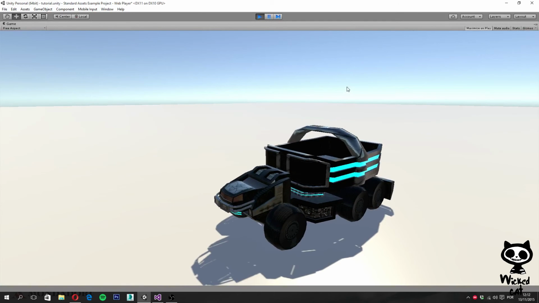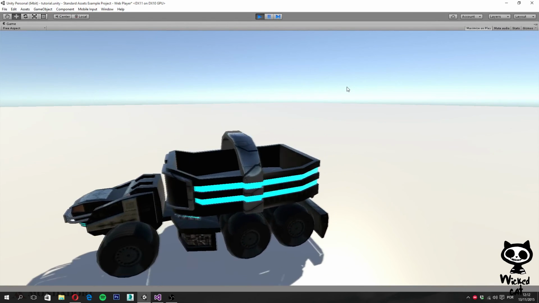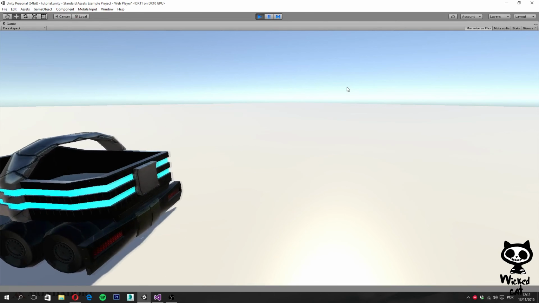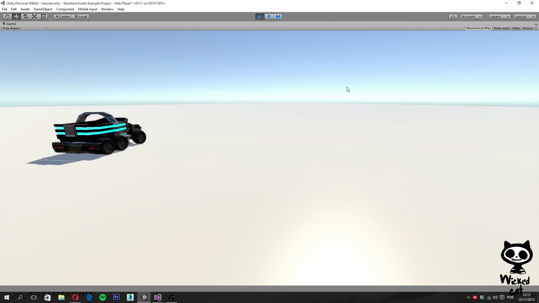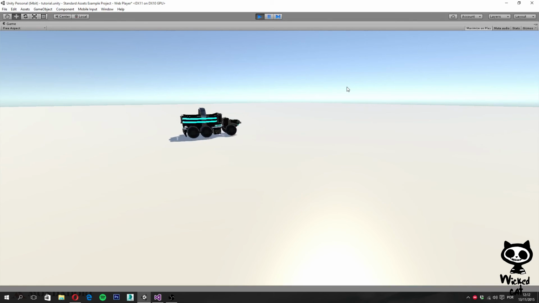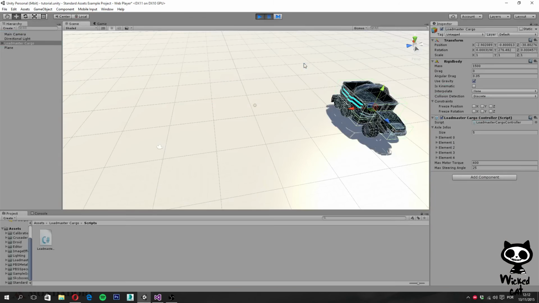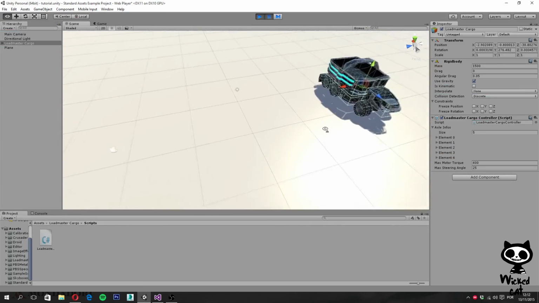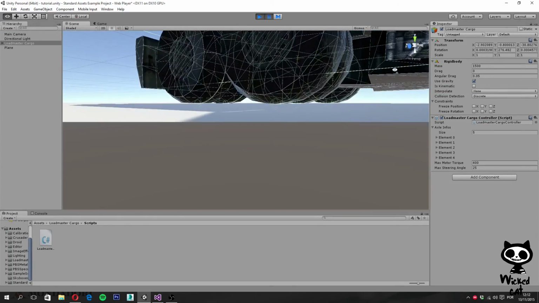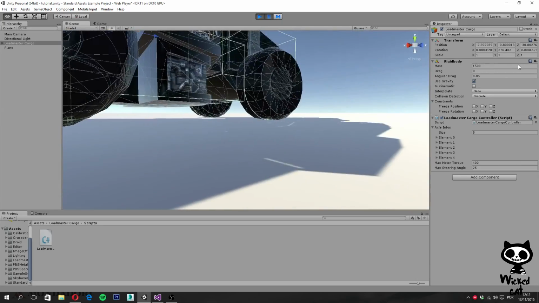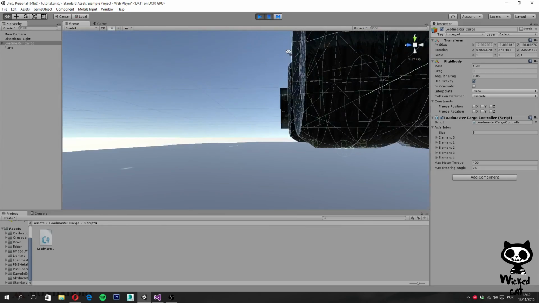Okay, so the truck falls in the plane, and now if I use my arrows, you guys can see that I can drive the truck, and the wheels are rotating just like we expected them to do, and the truck seems to be working just fine. Now I'm seeing a small problem here, which is, it seems that our truck, no, it seems to be working fine.